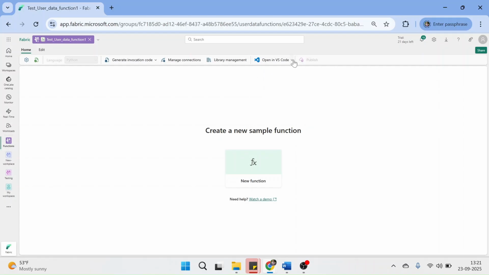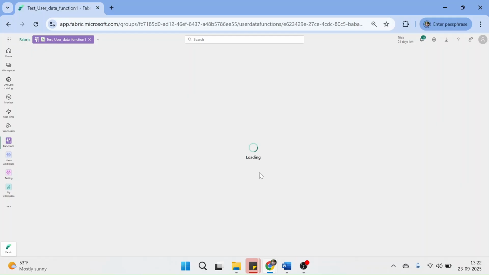You can develop it locally using VS Code. We will see in the upcoming tutorials how to use that option. And you can generate the invocation code which you can use in your external application. So let's first create, then there's an edit option here where you can see again the same thing. Let's create a new function here.